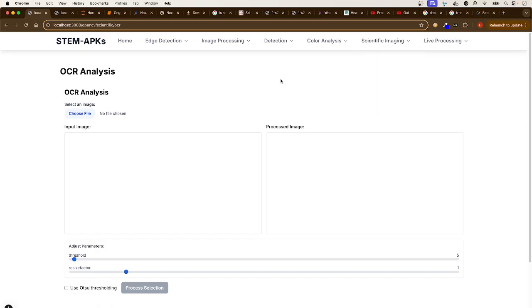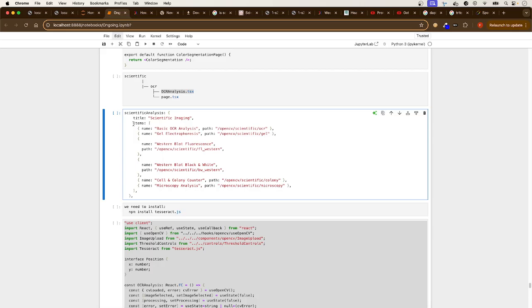Just in case you're not familiar with it, those people that are in that field might learn something when it comes to OpenCV. So let's get started. The first thing we're going to do is create a dropdown like we always do.